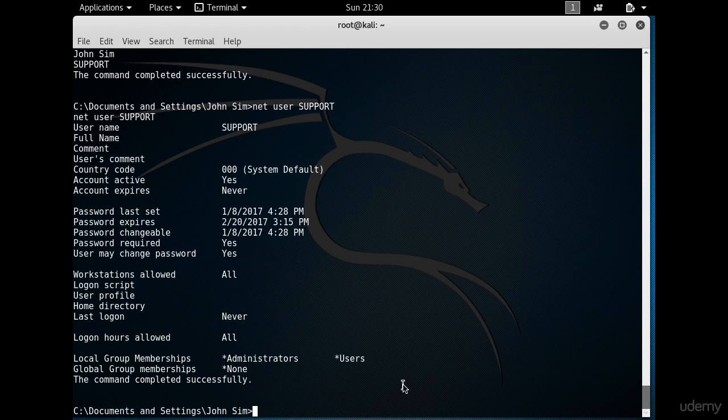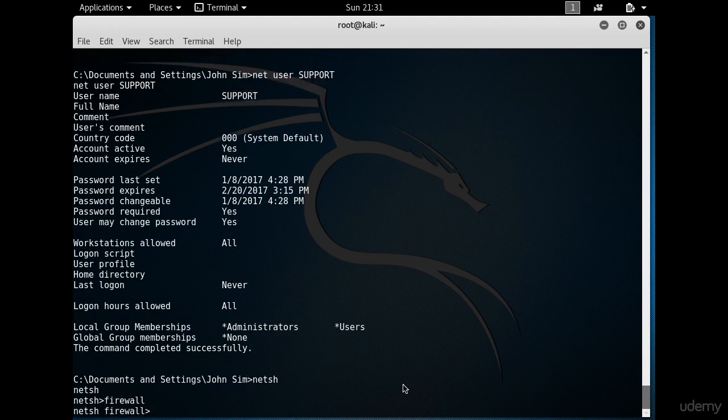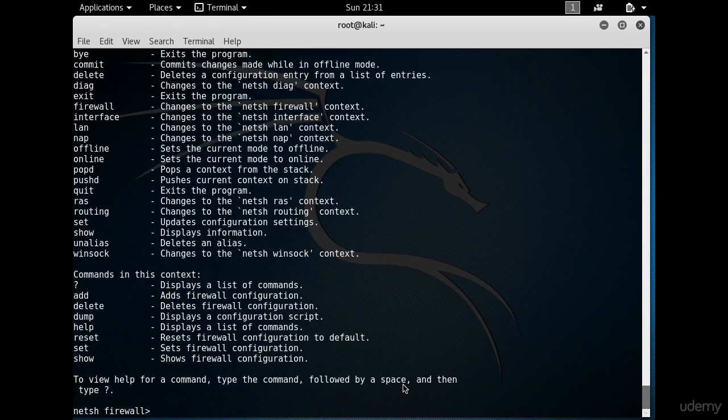So the firewall can actually be manipulated from the command prompt as well. And the way we do that is by using the netsh command. So if we do netsh, this will drop us into the netsh shell. So now that we're at the shell, we want to go into the firewall settings. So we'll type in firewall. So now you'll see our prompt says netsh firewall. So if I type in question mark, you'll be able to see all of the commands that are available for us.